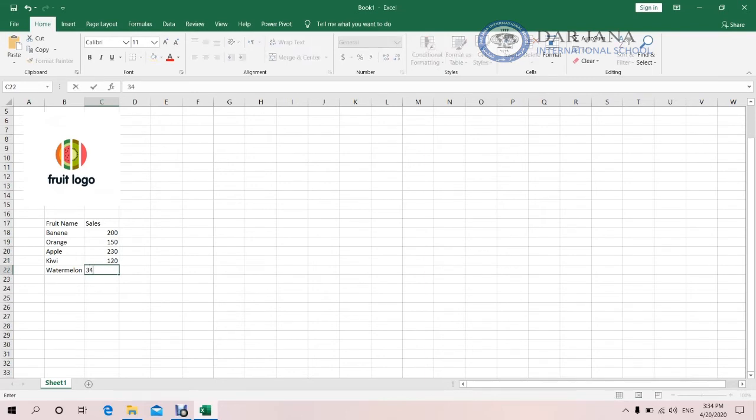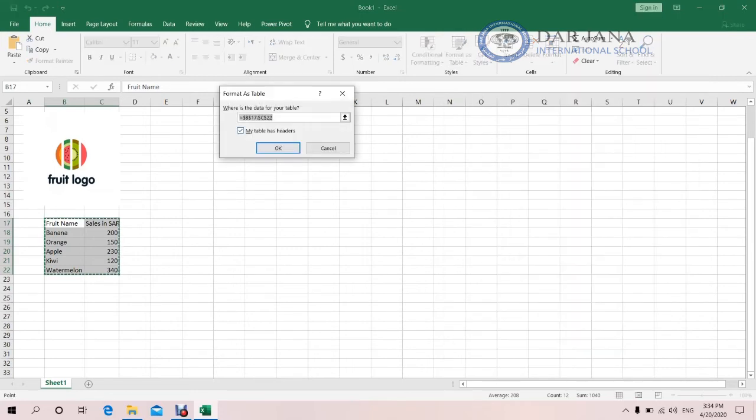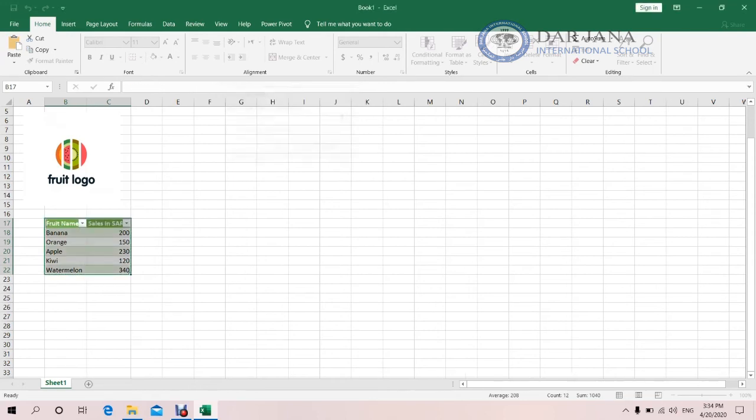This is 3. Okay, now this is, let's say, sales in Saudi Riyal. Yani, all of these are the prices of these fruits in Saudi Riyal. Okay, now we want to format or decorate this table by clicking at the table here, and you go to format as a table at the top and choose one of these nice templates. Say this one. My table has headers, which are the fruit name and sales in Saudi Riyal, so I will check this. Click OK. Now I need to center them.